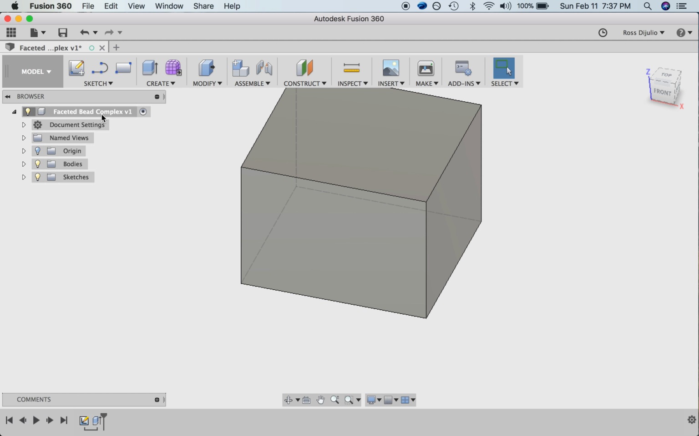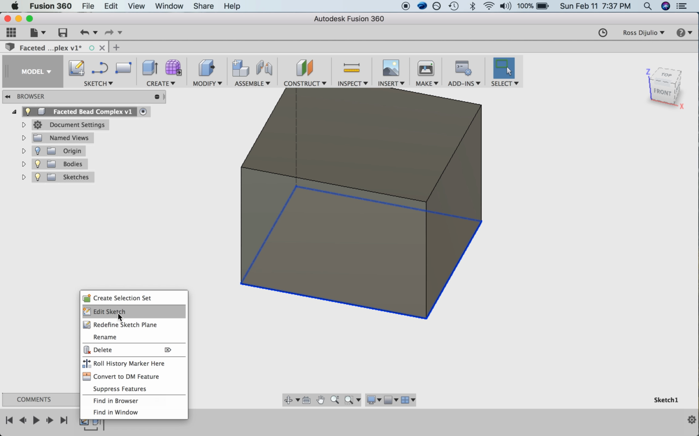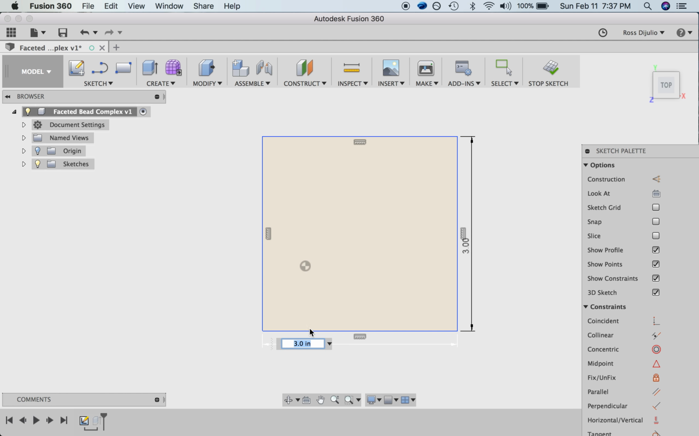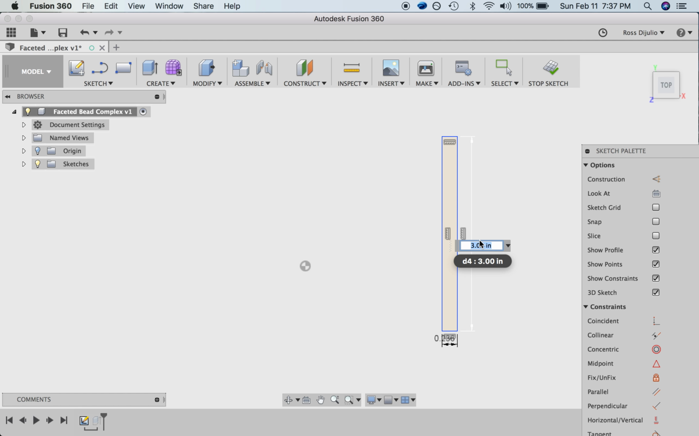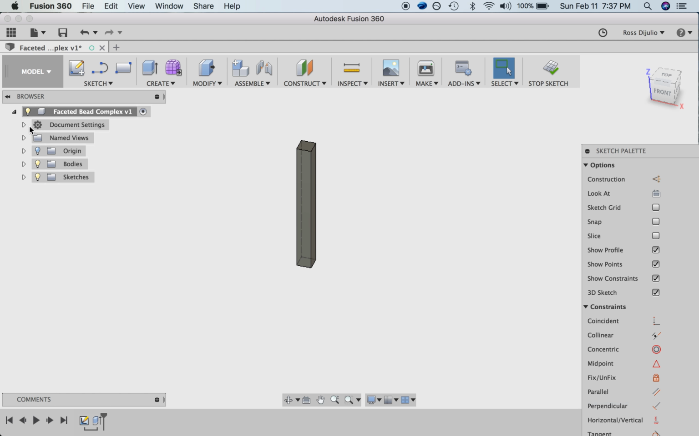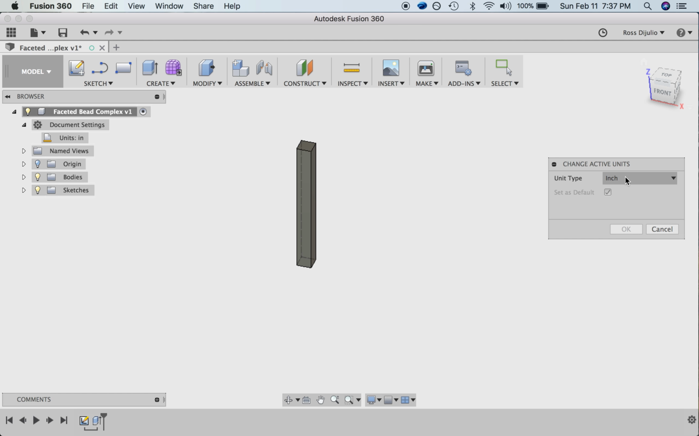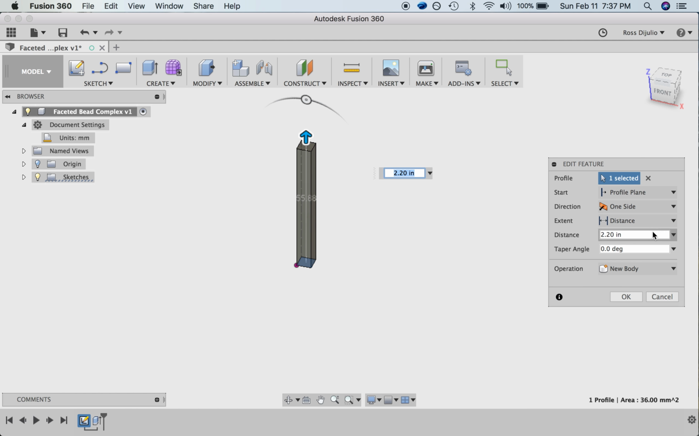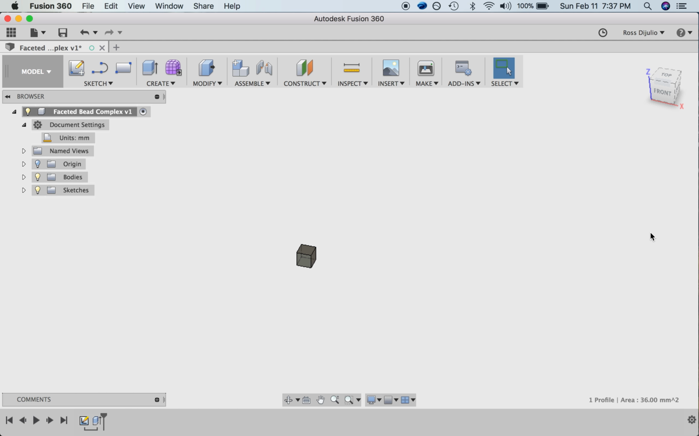So let's do that. Let's edit this sketch and just make it a 3 by 3 inch square. Or let's turn it to 6 millimeters. Okay, change your setting back to millimeters, and we'll just make it a cube.